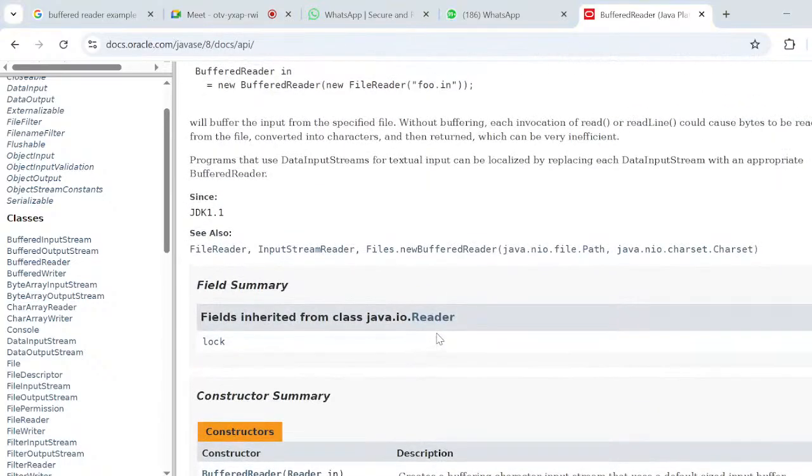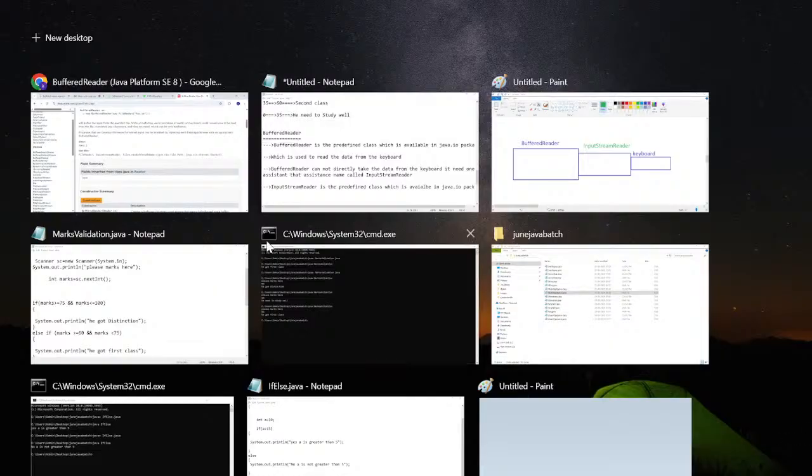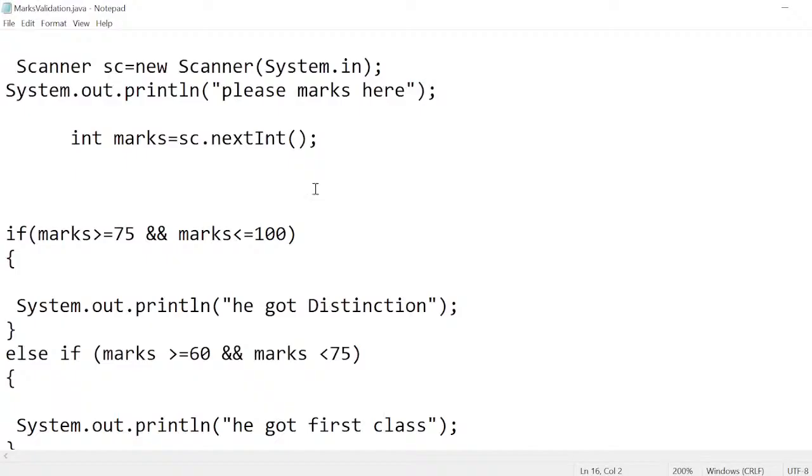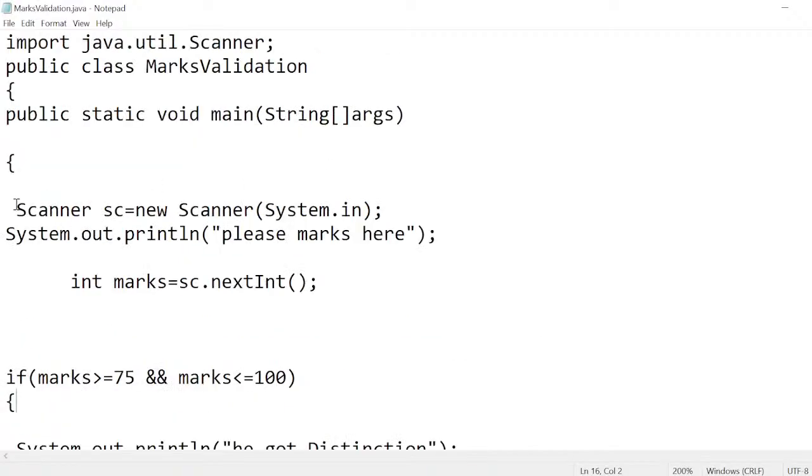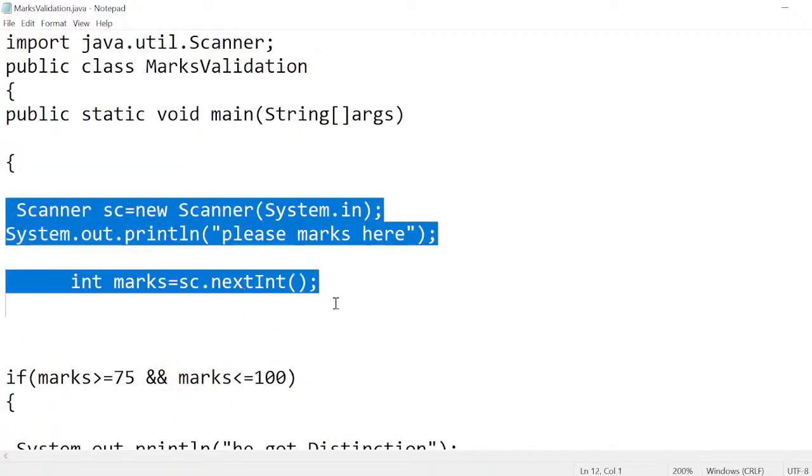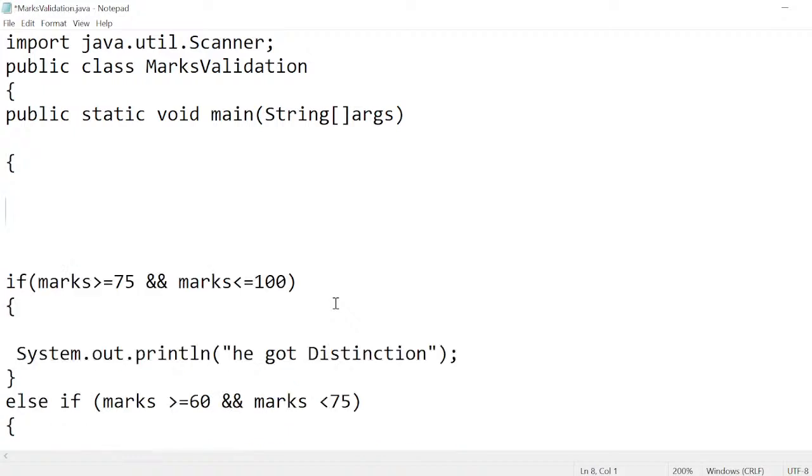Okay, fine. Now I am going to the same program, the marks validation program, where I used the Scanner class to take the data. So instead of the Scanner class, I want to go with the BufferedReader. BufferedReader is a predefined class, right? So how could I establish the connection between this marks validation class and BufferedReader?